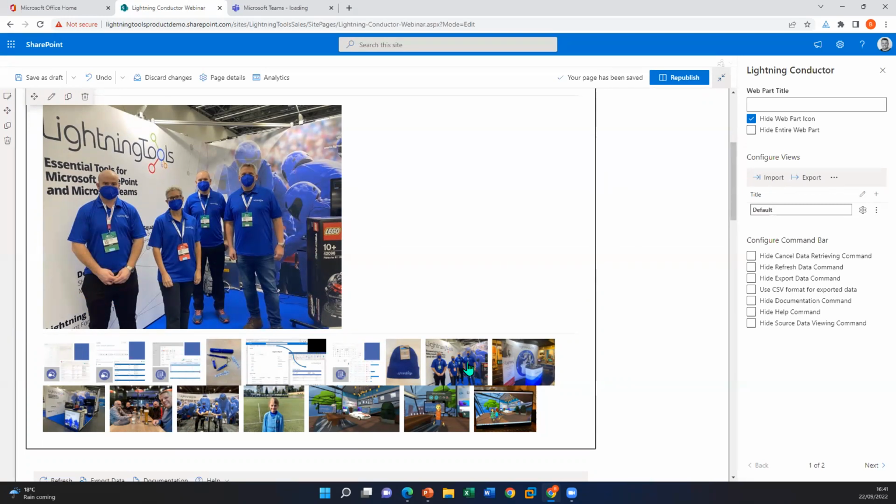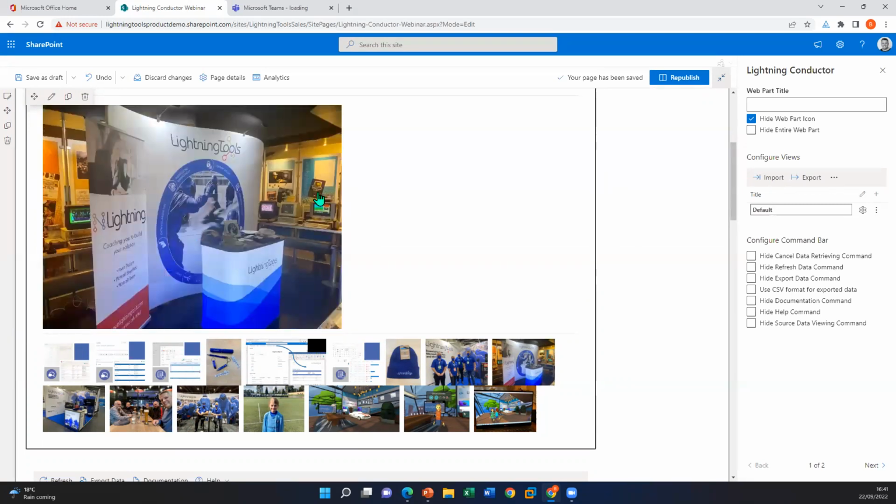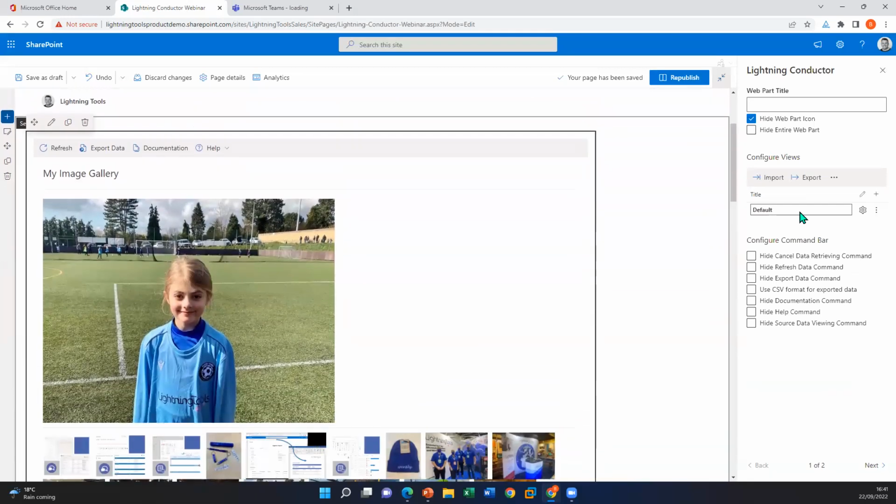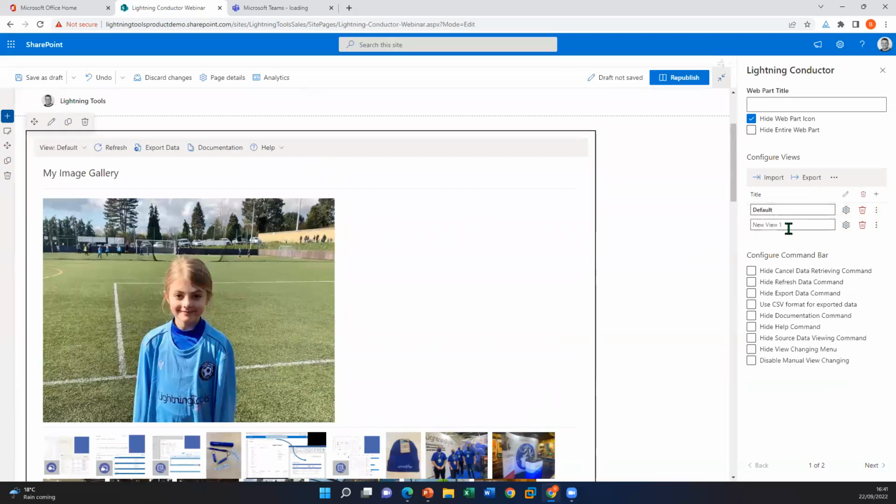So we can go through and preview these different images. That is actually taken from Collab Days earlier on in the year. Yeah, we can also see there's my little girl with a Lightning Tools shirt on for her team that we sponsor. There we go. So that's some nice few images in here. But what we have is another new view as well. This is the slideshow view. Let's just configure a new view with the slideshow.